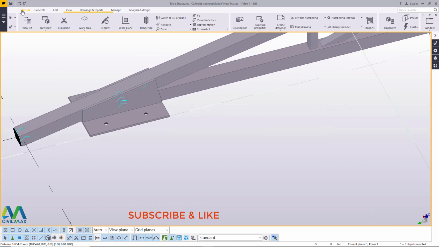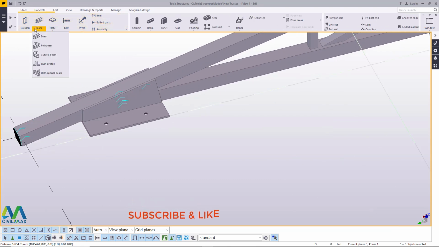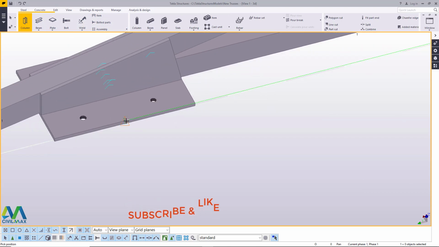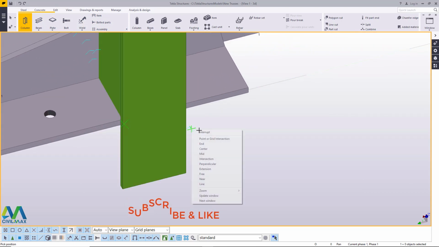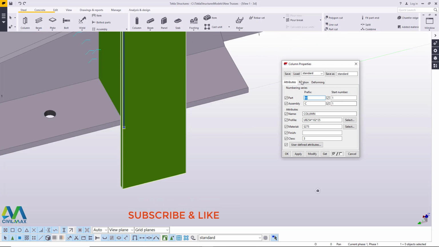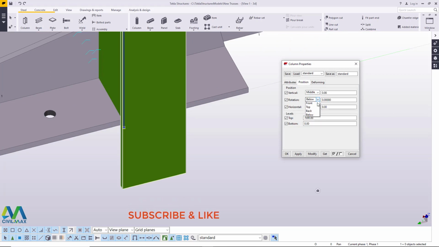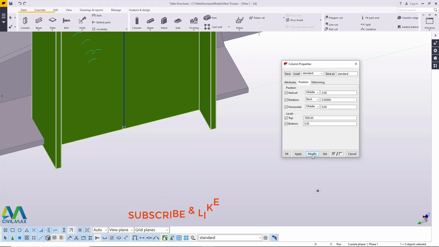And place my columns here. I'll come to steel and pick columns here, and I want to snap right here. I'll place my column right there. Double click on that. I'll rotate this back and click OK.